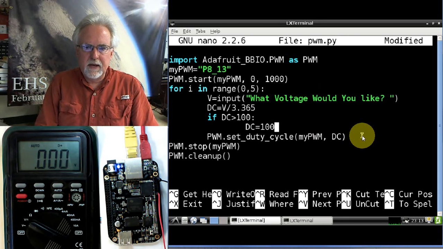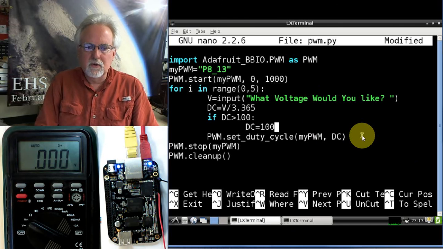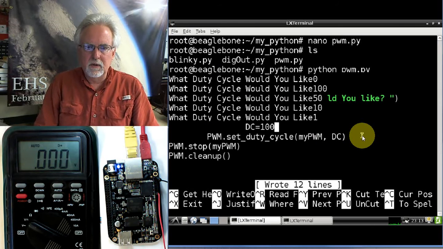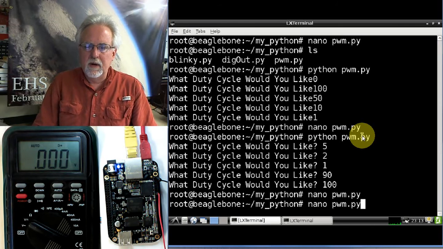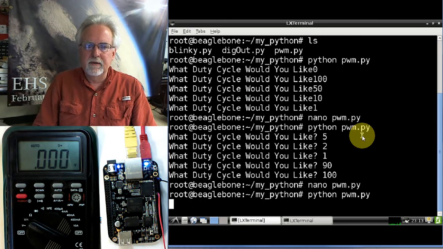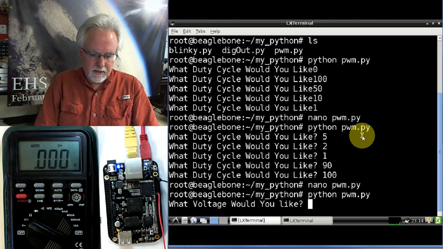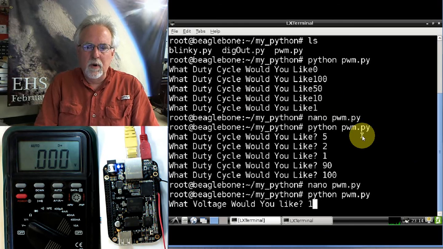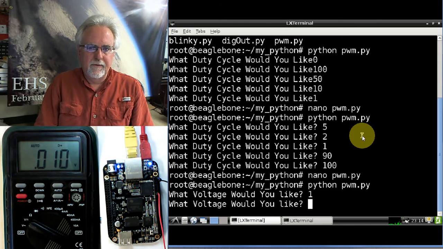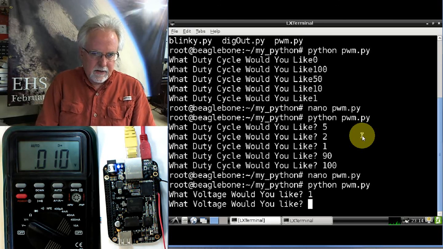Okay, so let's do a control X. Let me look at that. That looks good. So we're going to do a control O. Enter, control X. Now let's see what happens when we try to run it. Let's see if it's going to run. What voltage would I like? I would like 1 volt. Okay, so I put in 1. And we did not have that work right. So let me go in and I bet I know what I did.